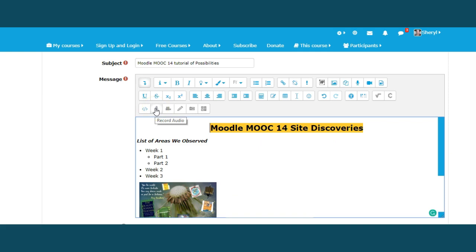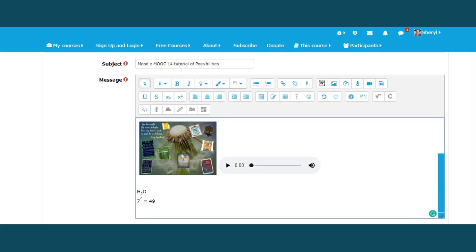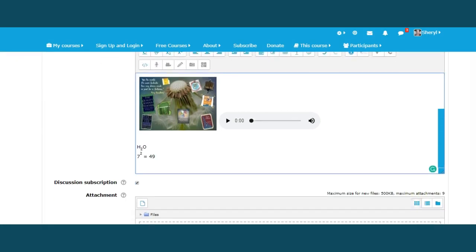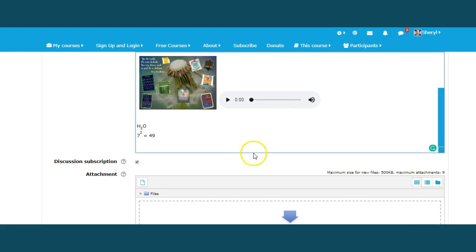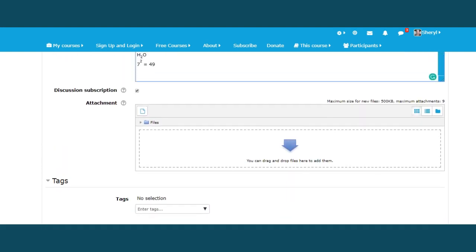There's another record audio and another record video. Draw a picture, take a picture, insert a widget. So if you insert a widget, you can have a stopwatch, a Poodle calculator, or YouTube. And that pretty much sums it all up. I have my message, I have my pictures, I'm going to insert my video right here. And then once I do that, I come down.